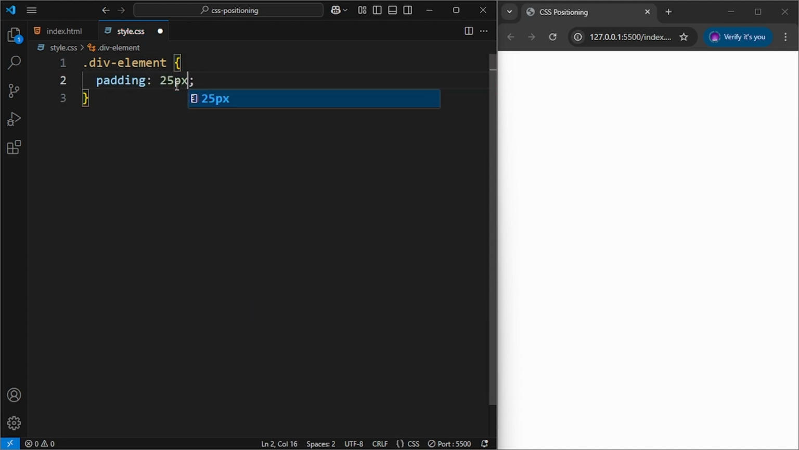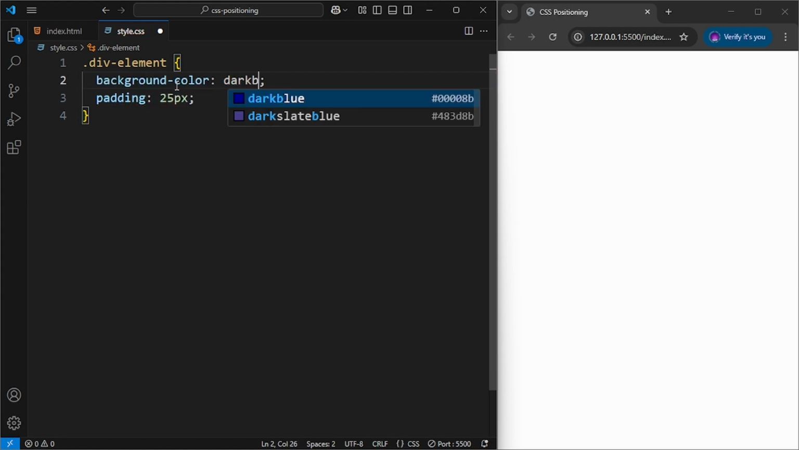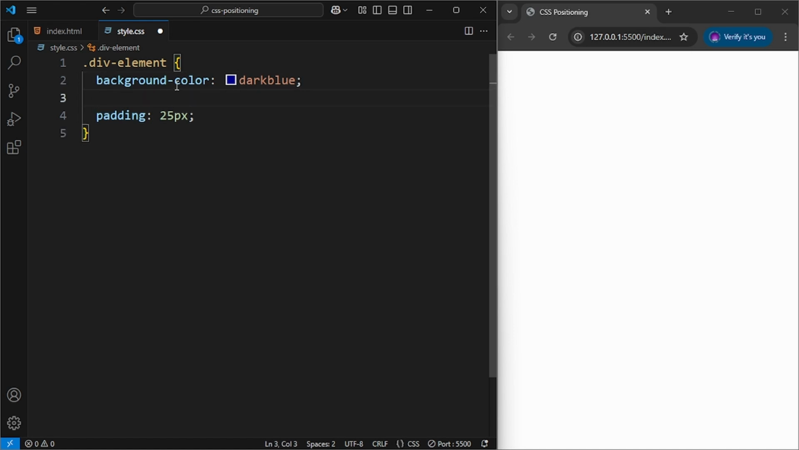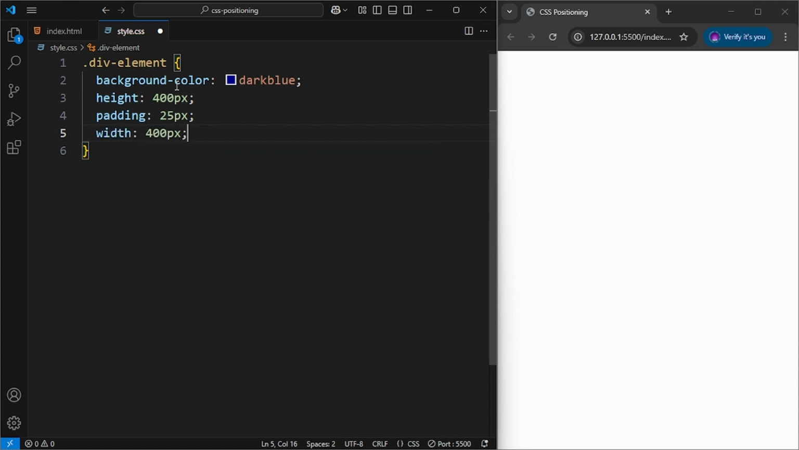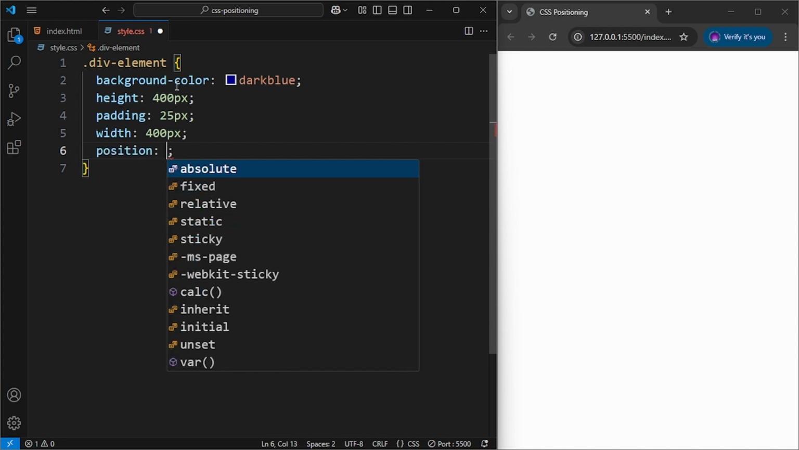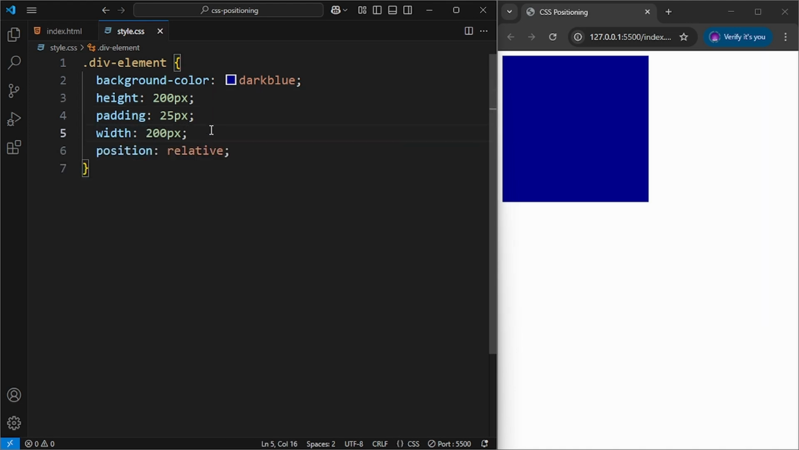Maybe 25 pixels. So let's just give it a background color. We can do dark blue. So we can do a height of maybe 400 pixels, width of another 400 pixels. We don't have text. So if I do position relative, let's reduce these, they are massive. Okay, so we have this 200 pixels. Like we said, if you use position relative, you can use any of the properties to offset it.